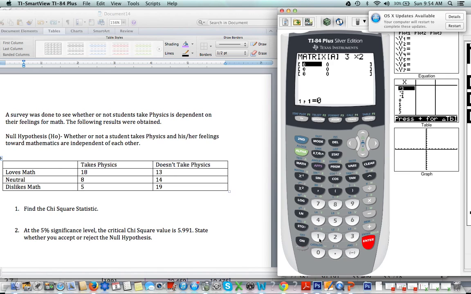Now I can replace those zeros with the numbers in my table. So we have an 18, a 13, an 8, a 14, a 5 and a 19. Okay, now that all my numbers are in, I am ready to complete the chi-squared test. And this is going to blow your mind how quickly this will go.